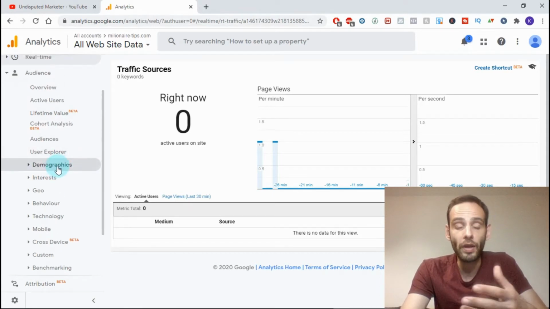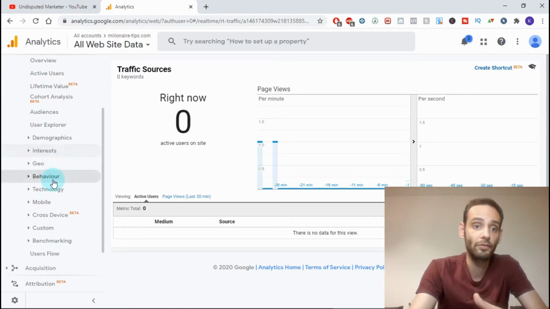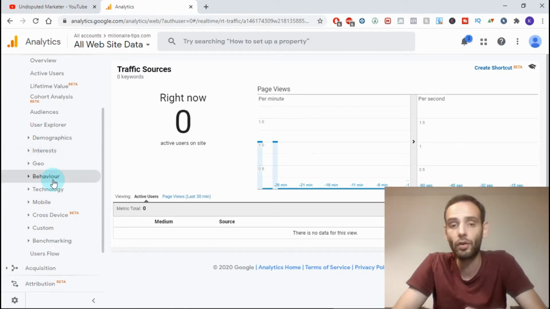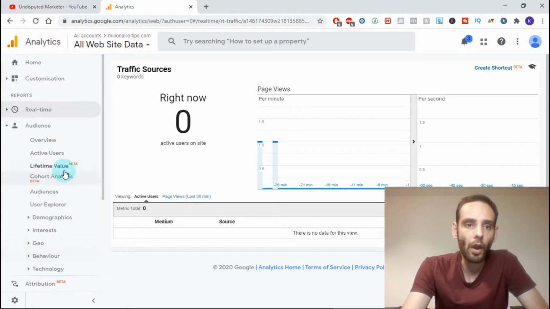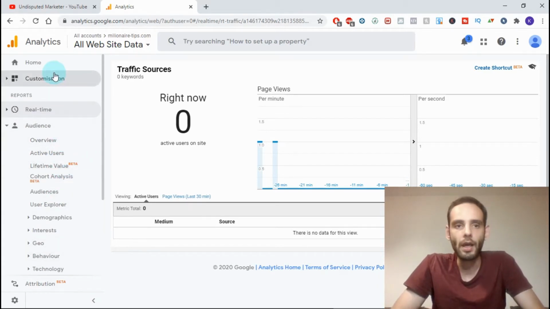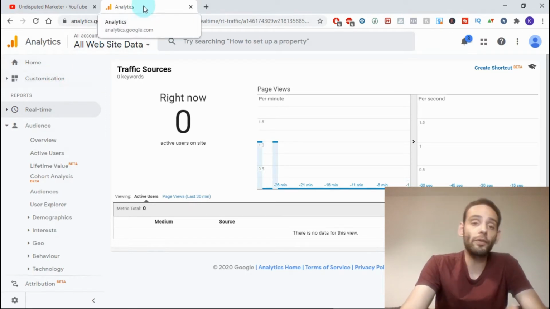Now, if you have enough information about the audience, you can check the demographics, the interests, geolocation, behavior, and all of that beautiful stuff that Google acquires from the people that are visiting your website. So this is basically how Google Analytics works. As I mentioned before, you do need to install your tracking code on your website. Otherwise, it's not going to work properly. Now, this is for the free method.